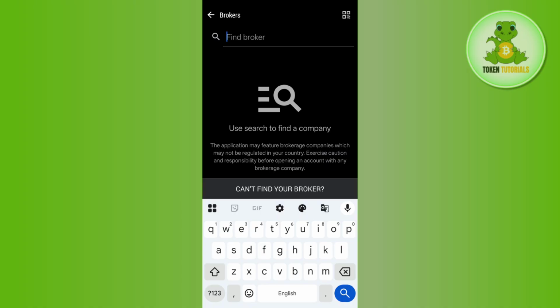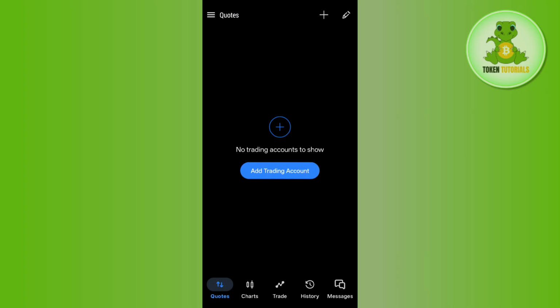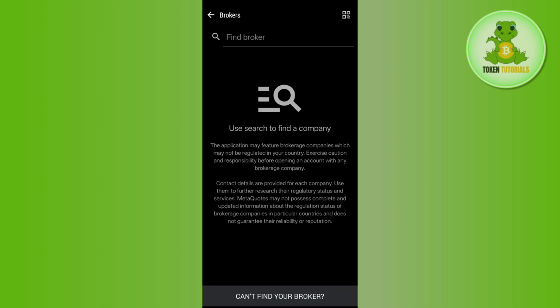First of all, you need to download and install the MT5 application on your device from Google Play Store or App Store if you are using it on your mobile or if you want to use it on your device. So here, when you launch your MT5 application, it will first of all ask you to provide the broker or select the server.